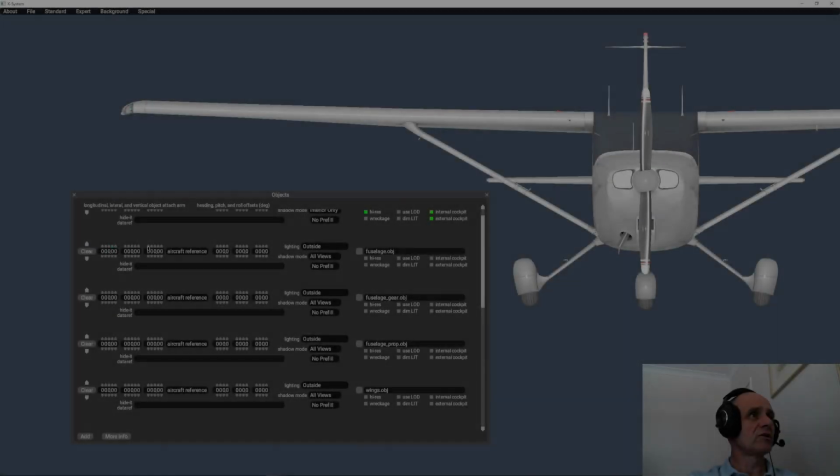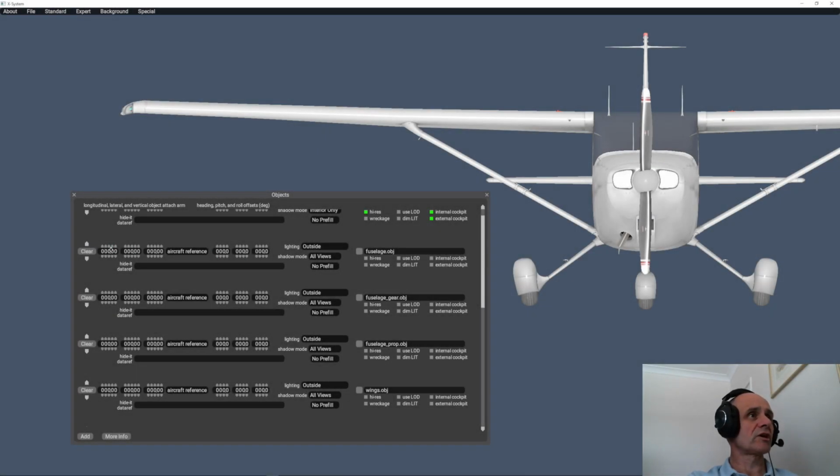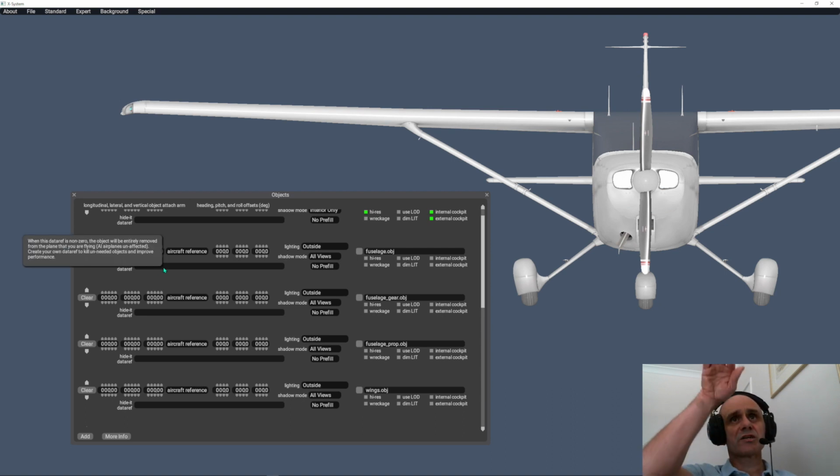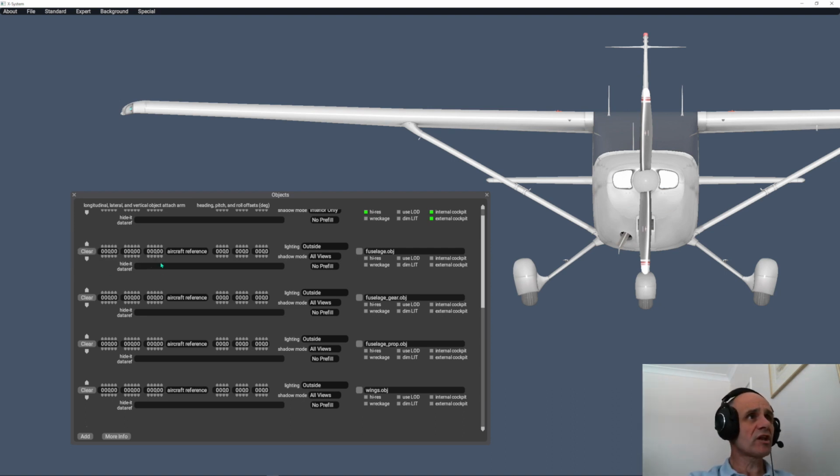Now over here you've got a number of different sliders. This is not written the best, but basically what it means is you can move this in 6 degrees of axes movements. You've got longitudinal, which is obviously along the length of the fuselage. You've got lateral, which is going left and right, and then vertical, which is coming up and down. That's on the left hand side there. On the right hand side, you can now also do heading, pitch and roll.